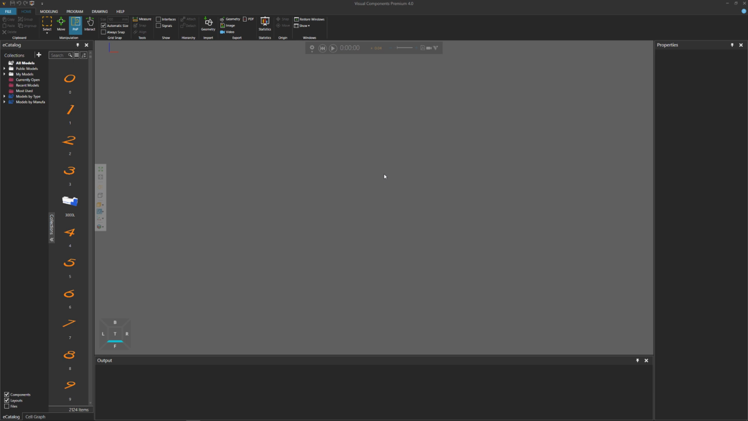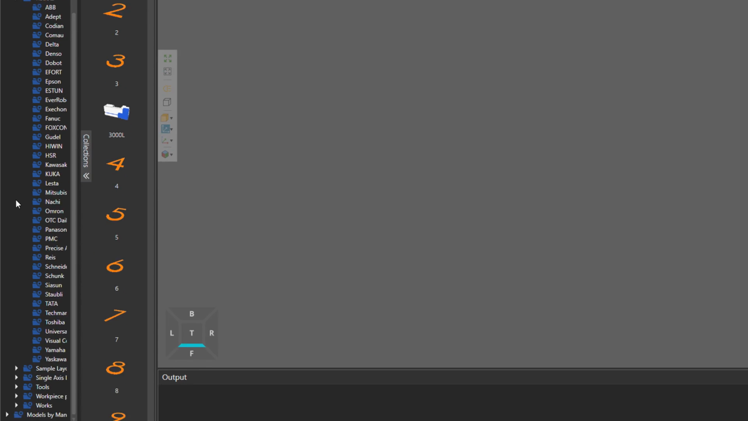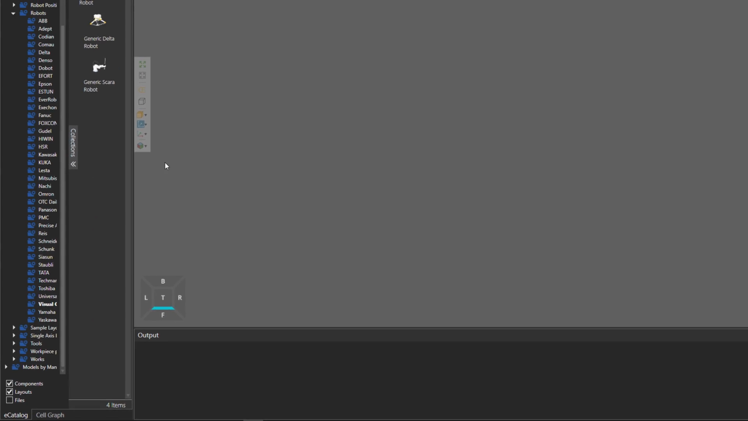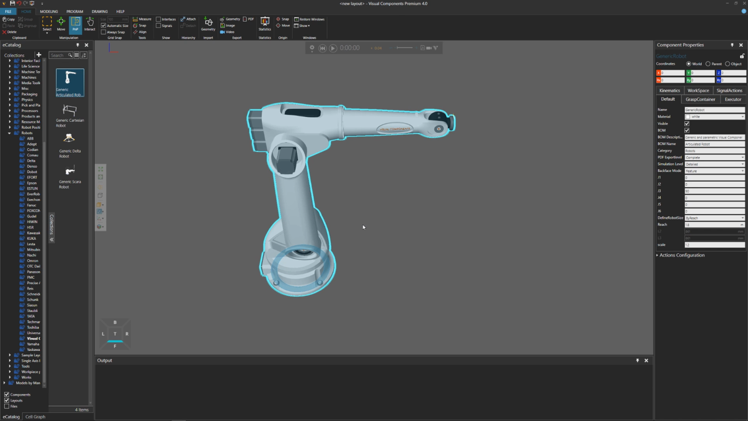In this video, I'm going to show you how to turn on and off the visibility of components using the Python API. To get started, let's add a robot to the 3D world. I'll go to the eCatalog panel, expand Models by Type, expand Robots, scroll down, click Visual Components. I'll now add a generic articulated robot to the 3D world.